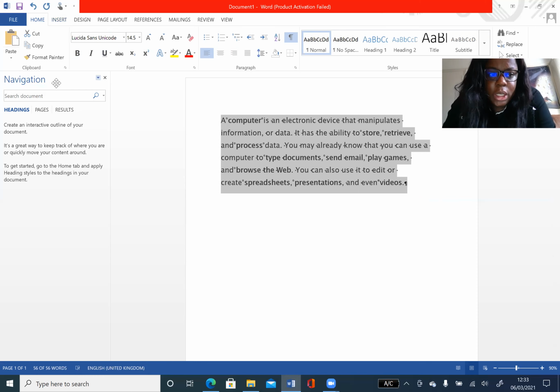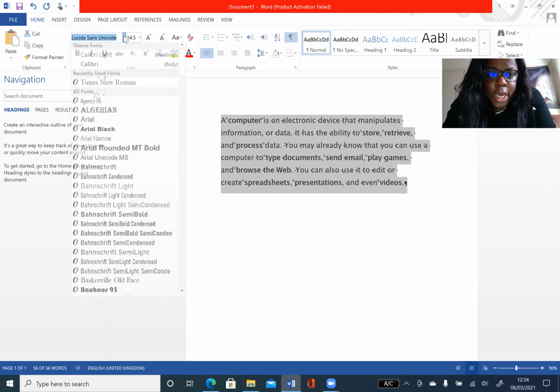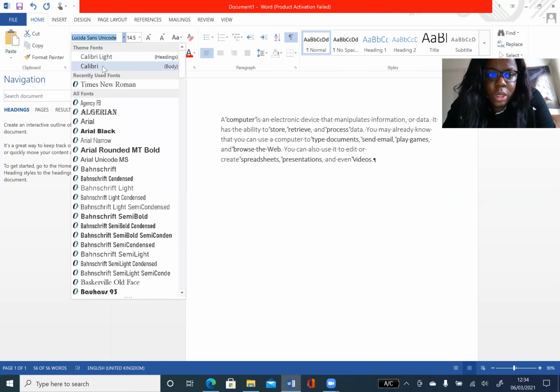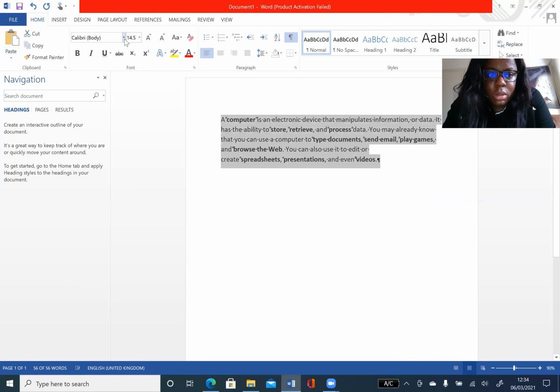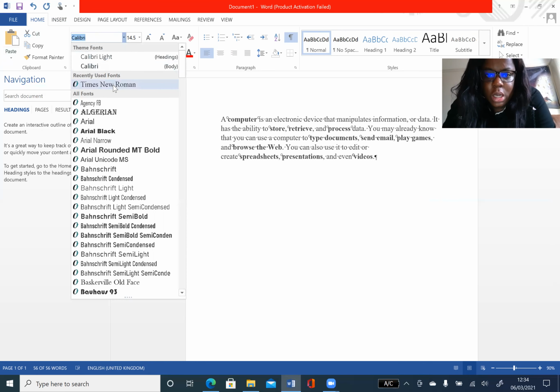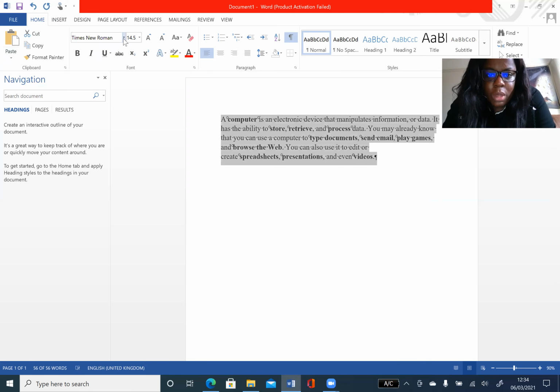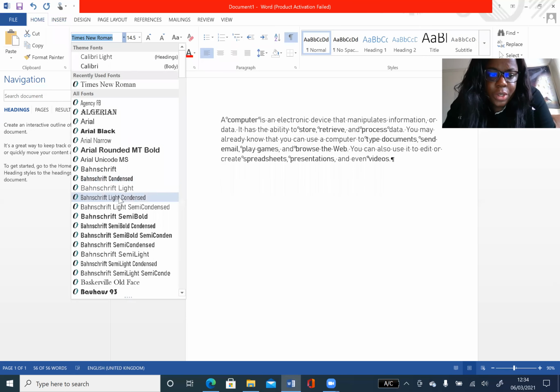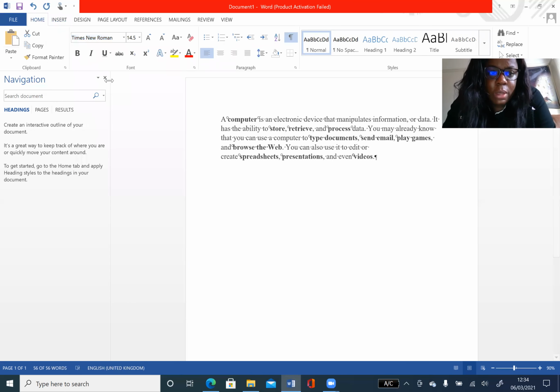This is another tab, another ribbon from the tab home. So I'm inside font groups, and the font groups has the text type. So I usually choose Calibri. I like the style. You can use Times New Roman. Times New Roman is very common. Many professional documents need Times New Roman.